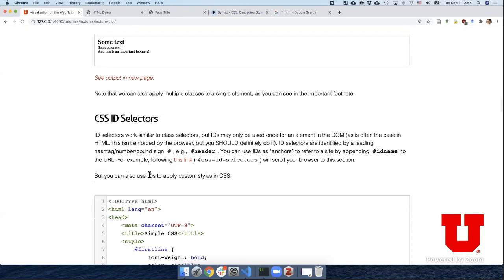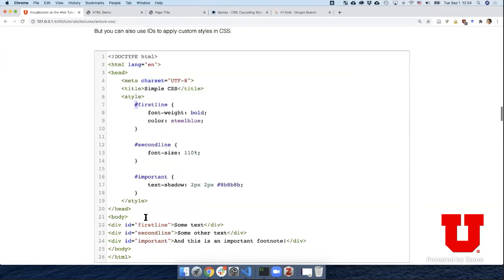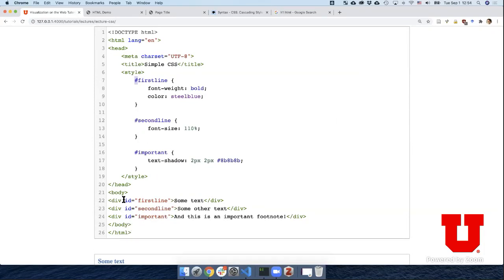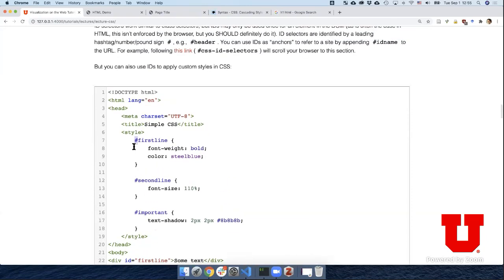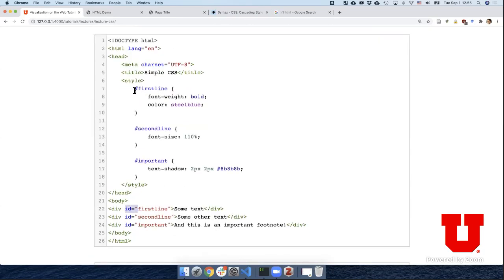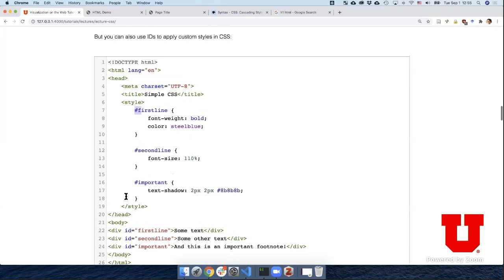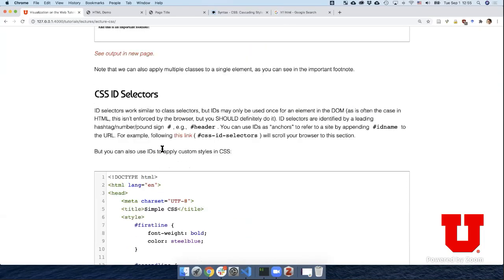So you access IDs from CSS with the pound sign. In this example I have 3 different divs again: first line, second line, and important. This looks exactly like the class definition, but we are using the ID attribute and the pound sign instead of the dot and the class attribute. But as I said, this should be a unique value. It's okay to give 2 names to one specific element, but I can't really think of a situation where that would be desirable.